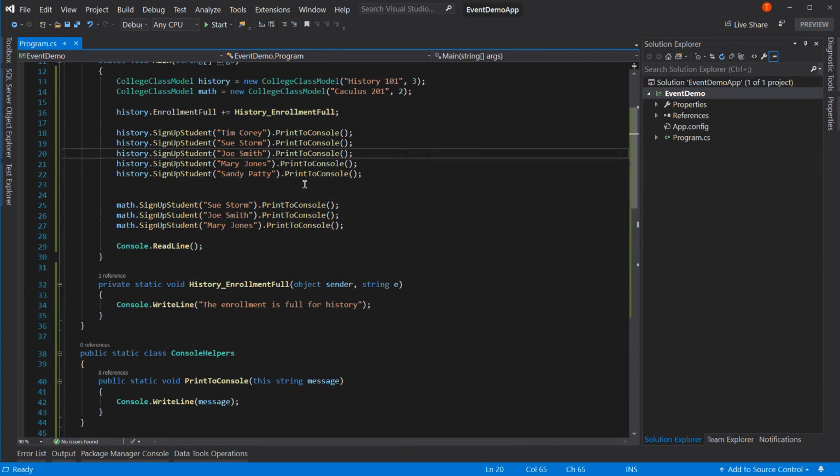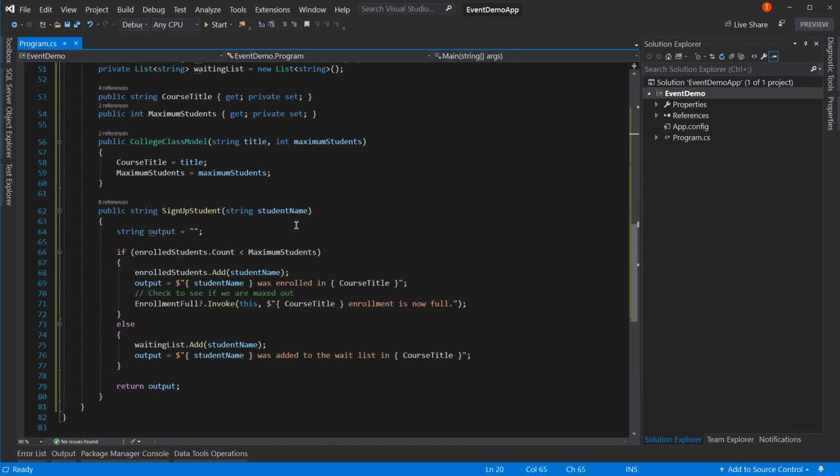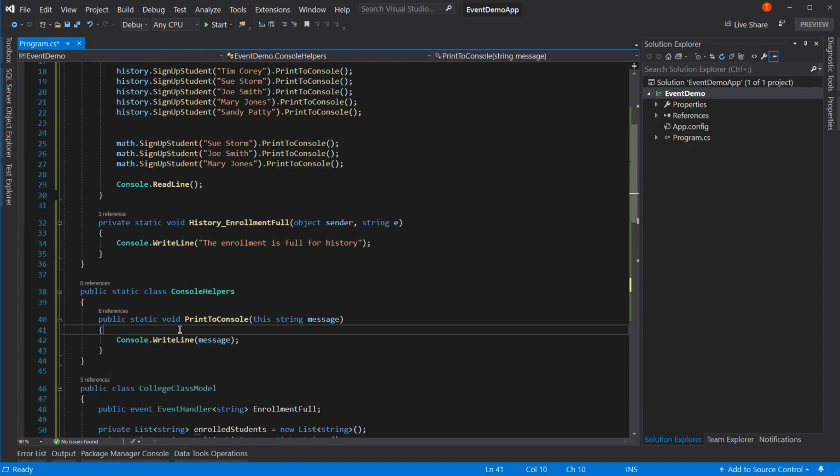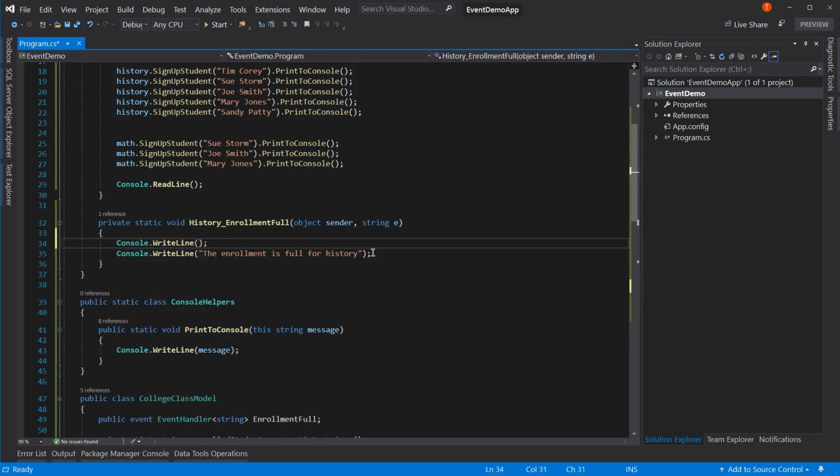I'm thinking it was the opposite of what I wanted. Actually, it's worse than I thought. I didn't actually check to see if the enrollment was full. I just fired it every time we enrolled somebody. That's not right. So now what we'll do is an if enrolled students.count equals maximum students, then fire out the event. Now the other thing is, let's give a little separation up here to this event, right here, just so it's a little easier to see that this event was fired.